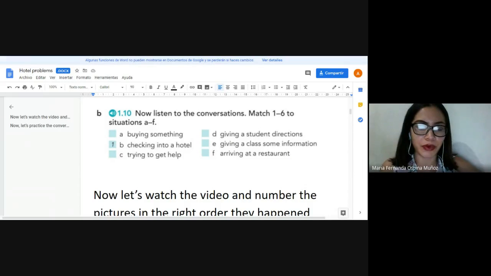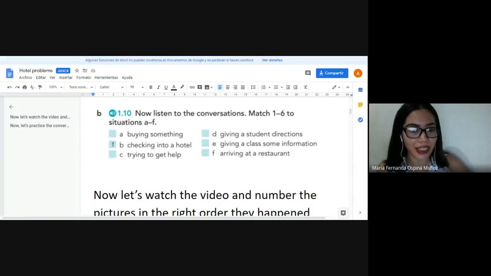I'm going to read this so we know what we are going to encounter when we listen to the audios. So the first one is buying something, cuando compramos algo. Checking into a hotel, that is precisely when you arrive at the hotel and you want to stay there, so you check into a hotel. Trying to get help, when you need to know something you don't know, so you have to ask. D, giving a student directions, when you don't know where the street is, so you have to ask for directions. E, giving a class some information, like I am doing now. I'm giving you some information for the class. And F, arriving at a restaurant. When you want to eat something, you get to the restaurant, and what's the first thing you say?